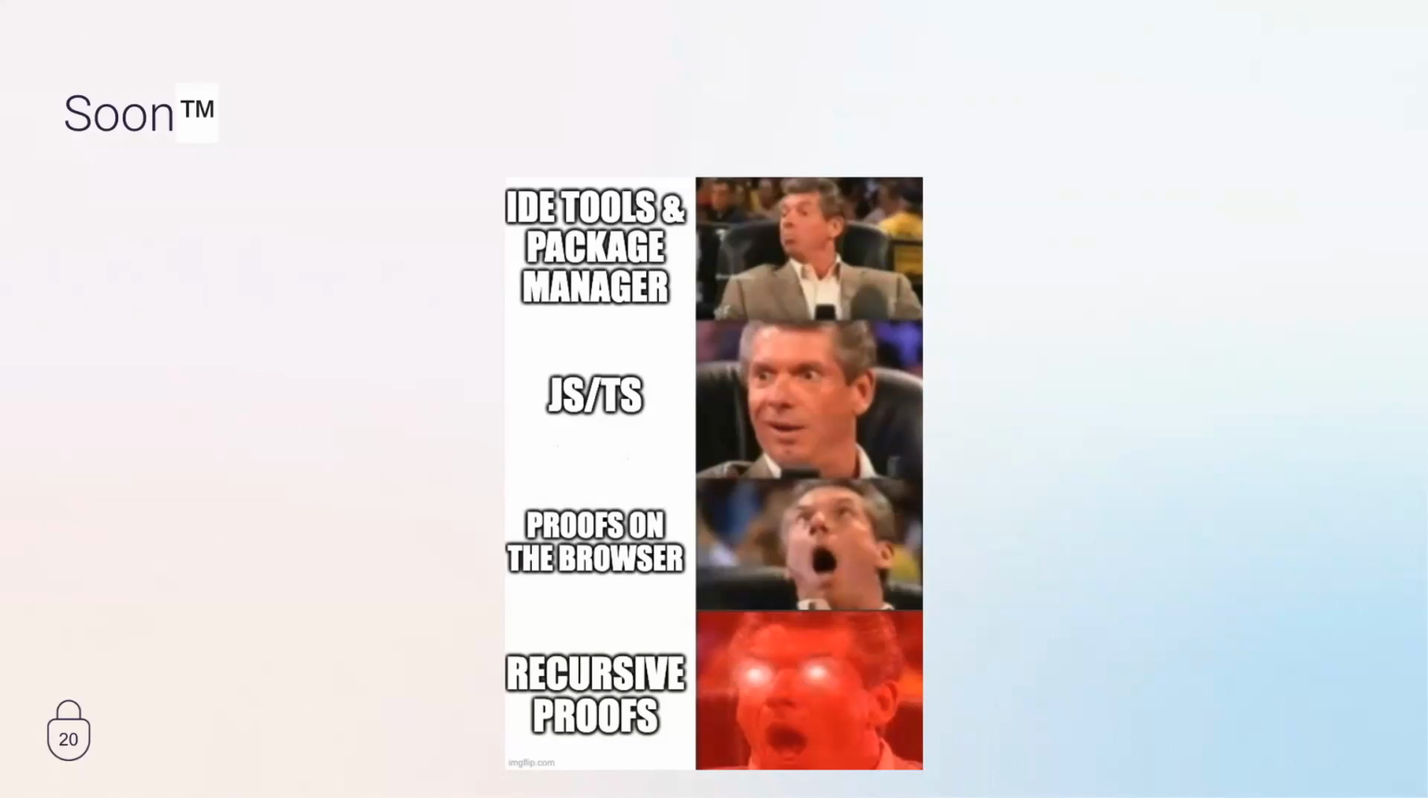We're working on JS tests, so you can verify using JavaScript and TypeScript, which leads us to the proofs in the browser, which is massive because you could, for example, play games in a browser and then prove that your game was played correctly, or use proofs as login, proving that you know your password without saying your password. So we're working on that, and very tied with this is recursive proofs.